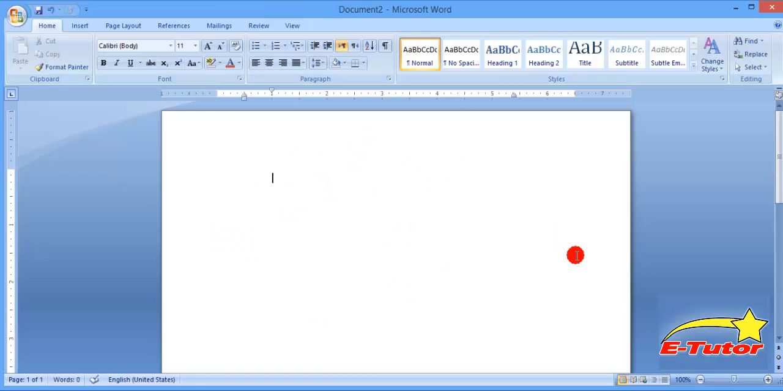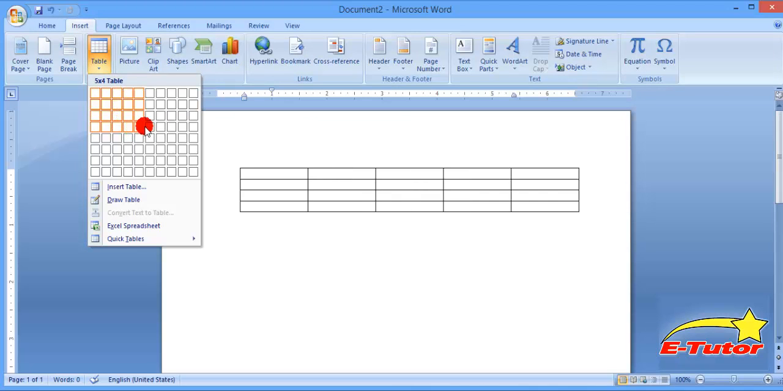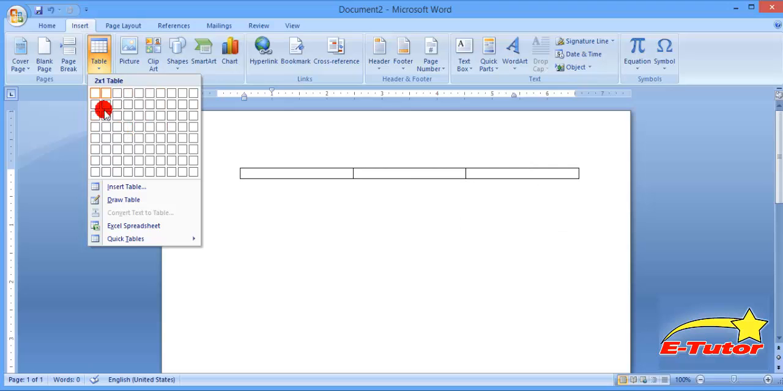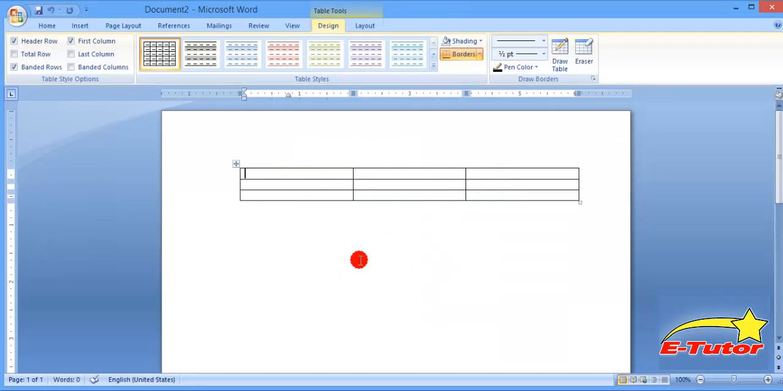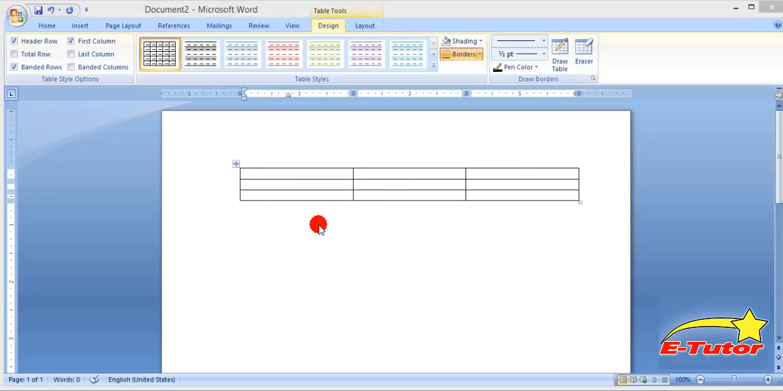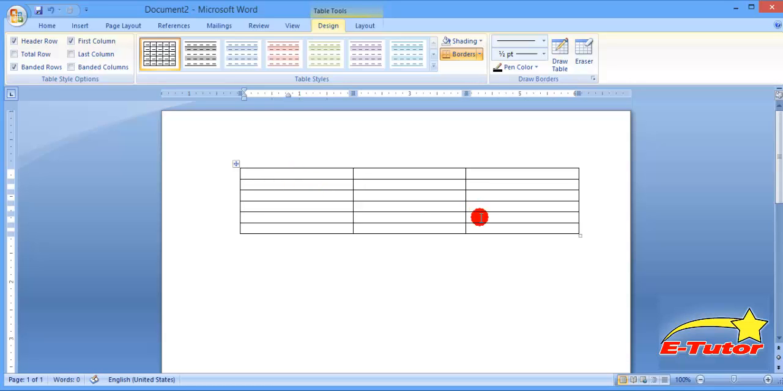To insert a table, select from the Insert tab, Table section. You can choose the number of rows and columns, or click on Insert Table and type in the number of columns and rows you desire. You can move the cursor into the next cell by pressing the Tab key. If you moved the cursor into the last cell of the table and pressed the Tab key, it will create a new row.